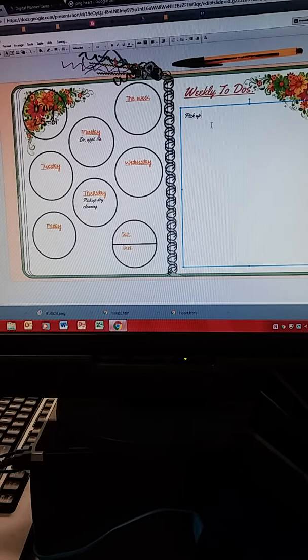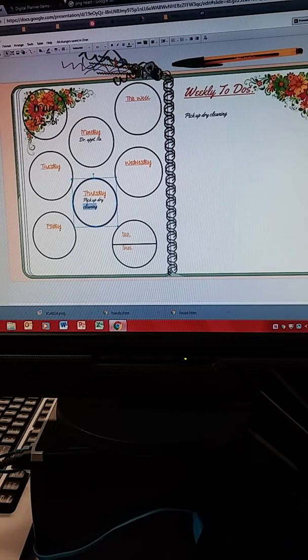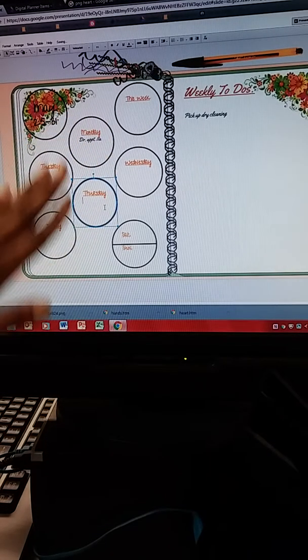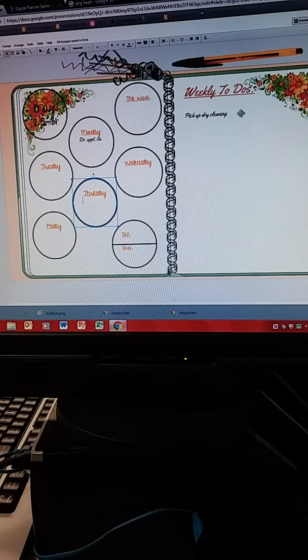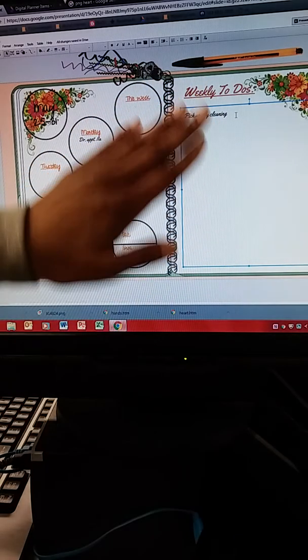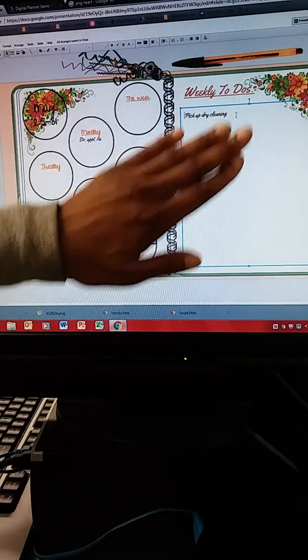Pick up dry cleaning and take that off of Thursday since there's not a lot of room. I would just maybe write only my appointments here and then put my to-dos, things that don't have to be done on a certain day.